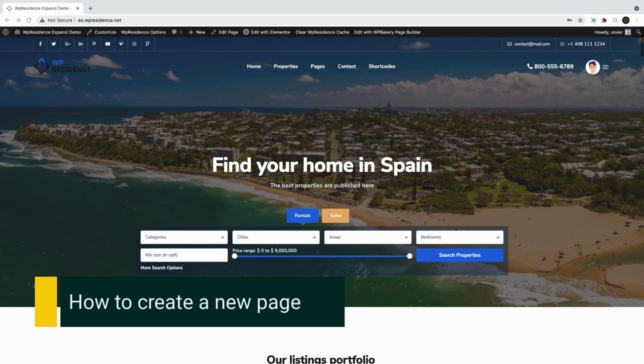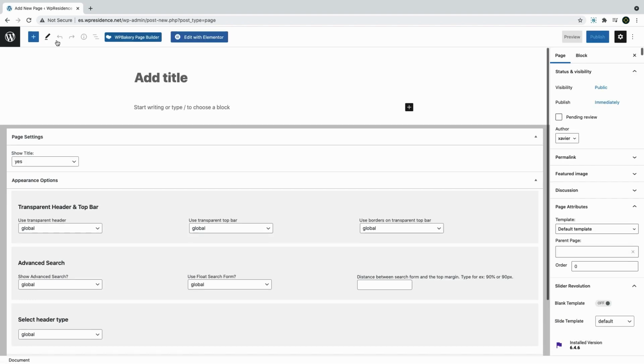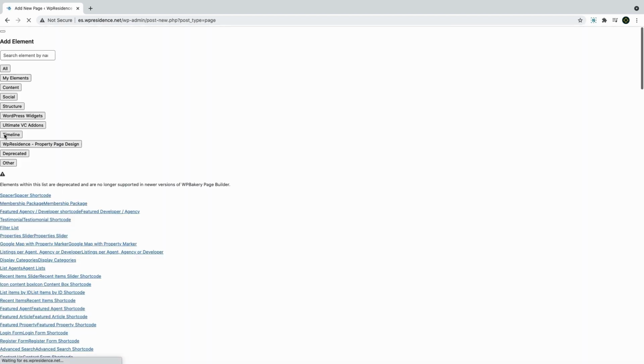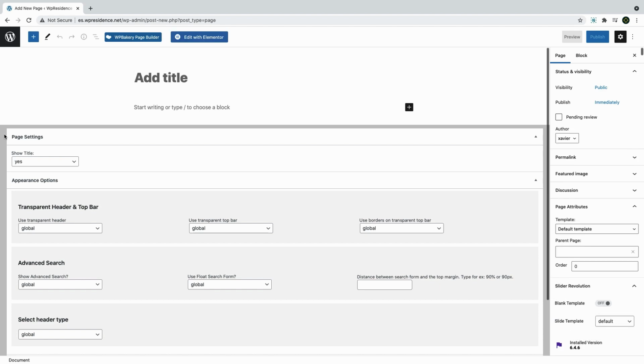Next, I will show you how to create a new page in WpResidence and how to understand the different options available for a page. To add a new page, you have to go to the top bar, click on Add New, Add Page. The same you can do if you go to Admin Dashboard, Pages, Add New. First, you must add your page title.